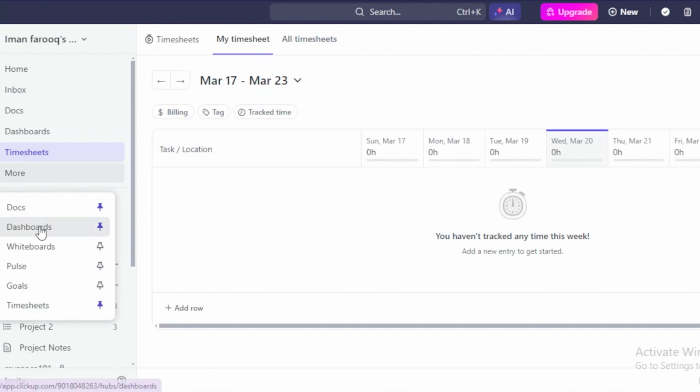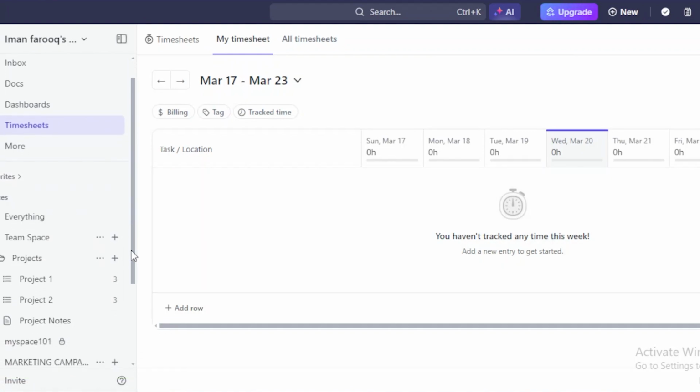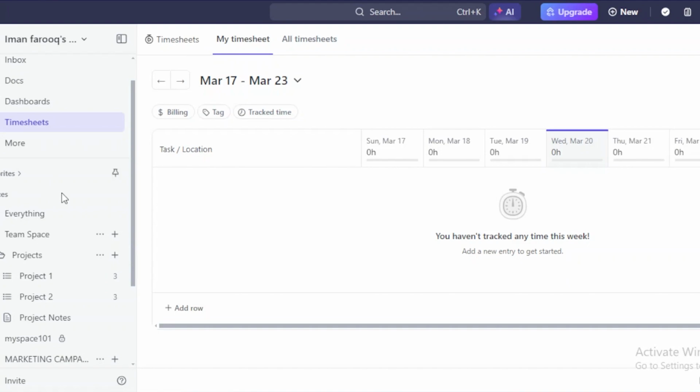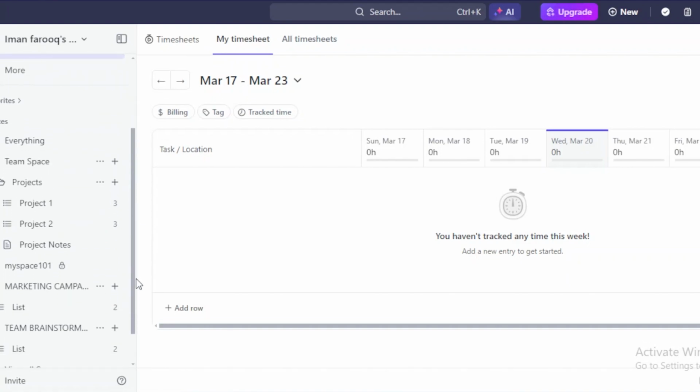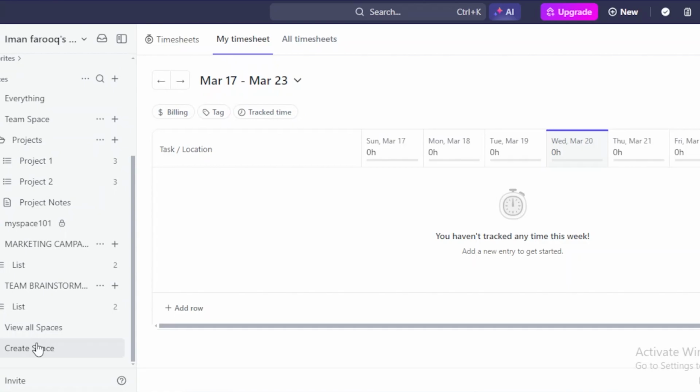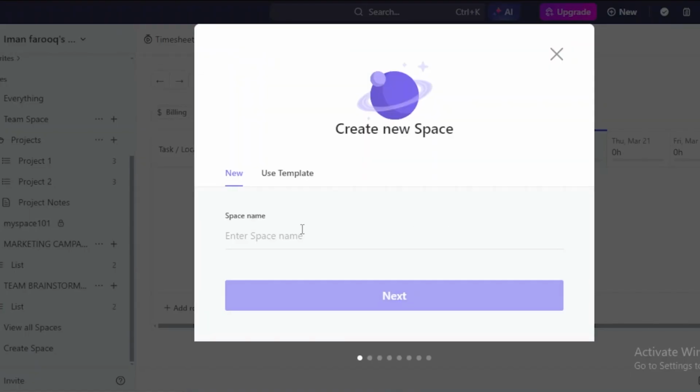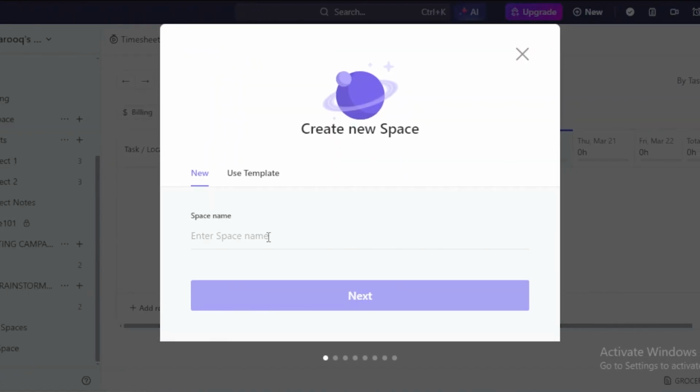In the more section, we then have the pulse, the goals, and the whiteboards as well. You can pin that up. I've chosen not to. But now let's head over to creating our first space. I go down here and I click on create space. Now for this space, it's going to be something related to a team retreat.